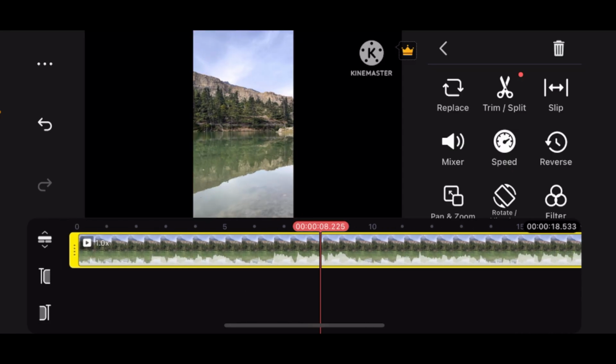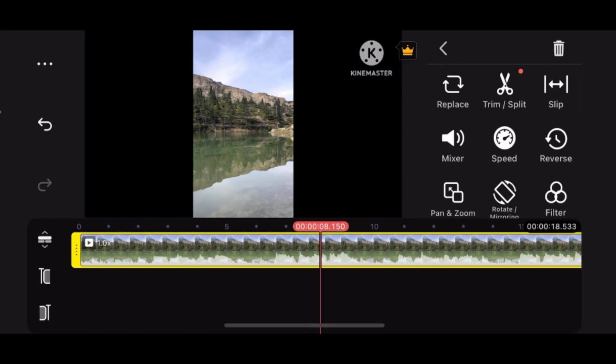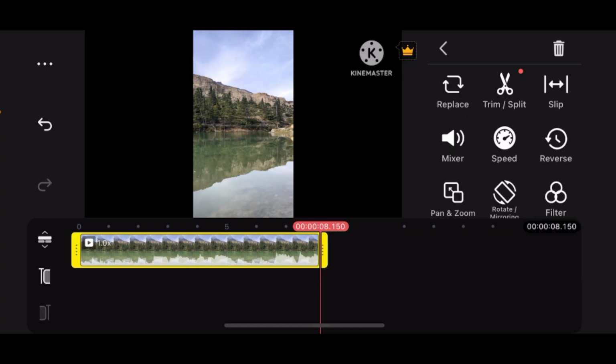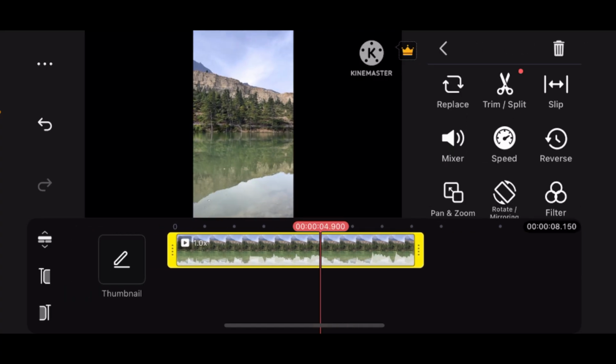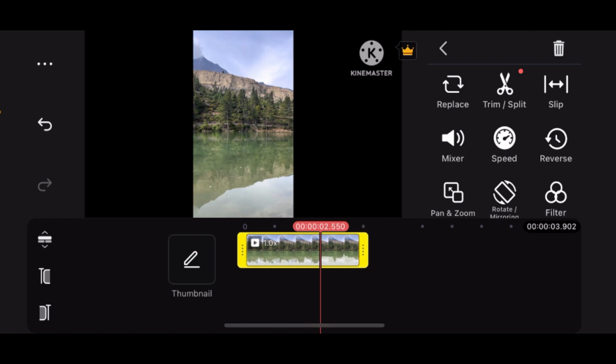You can also split it by clicking on it, and you can tap on here split and just trim it. Trim right and your video has been trimmed. Now to change the duration, simply drag this yellow edge like this. And that's it, you have just changed the photo duration in KineMaster.